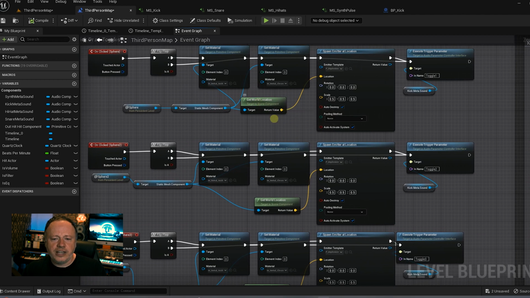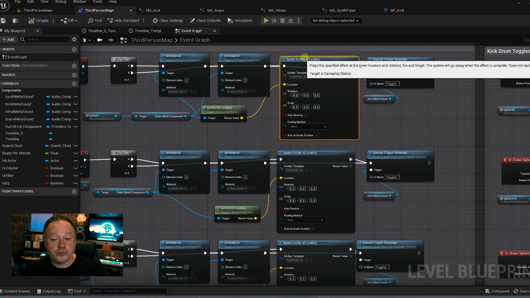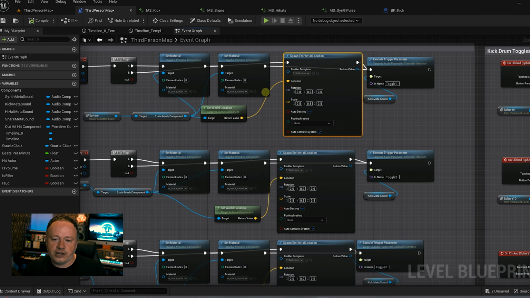So over here, the other thing I wanted to do is spawn this cool emitter. I don't know, I just like the interaction, it's cool.